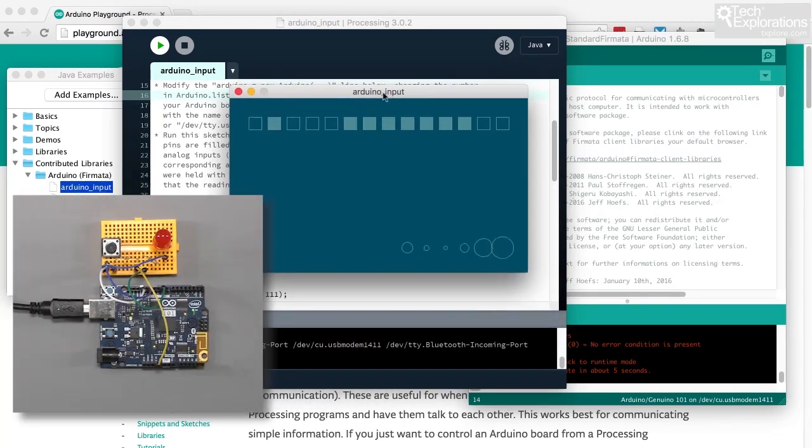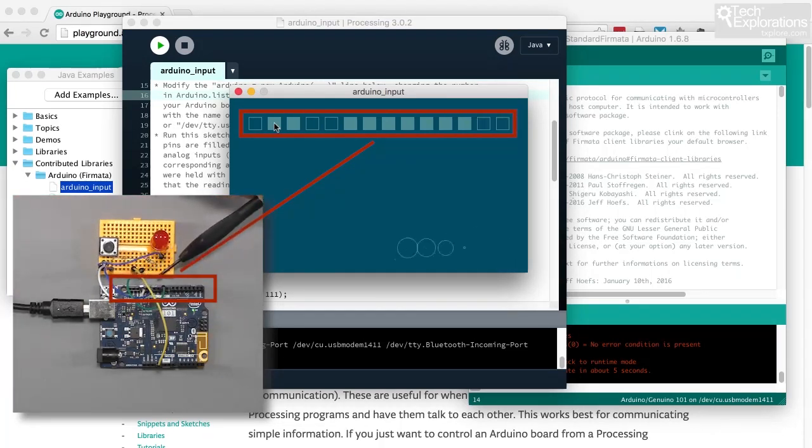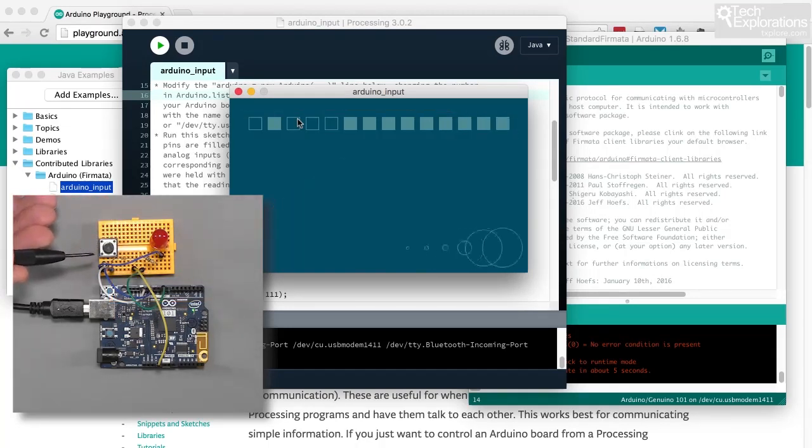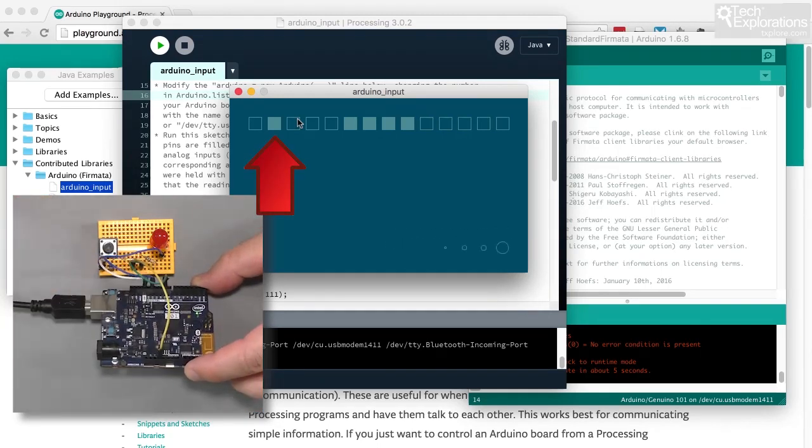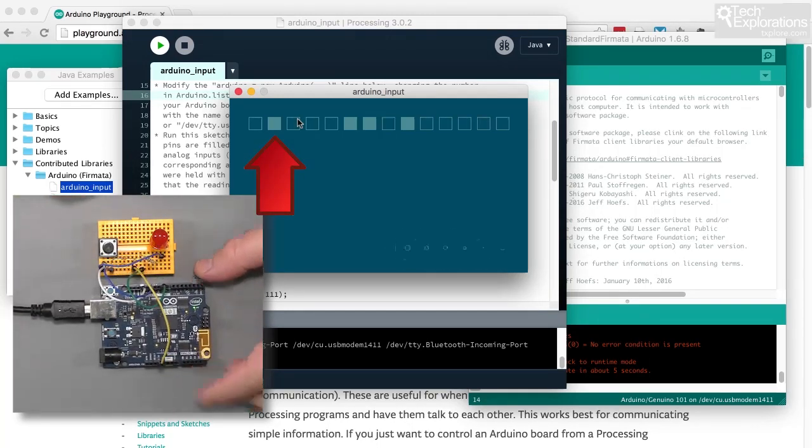So the Arduino input window, what you get here are the boxes that represent the digital inputs. So this row of the headers is represented by this row of boxes on the processing canvas window. And I have the button, which is connected to digital pin 12, as we saw earlier.